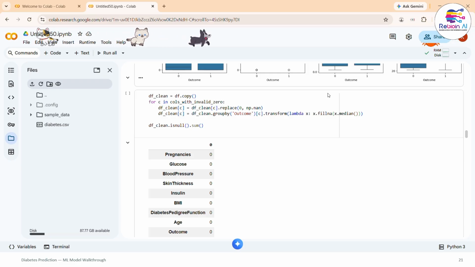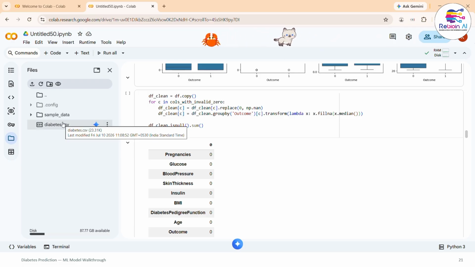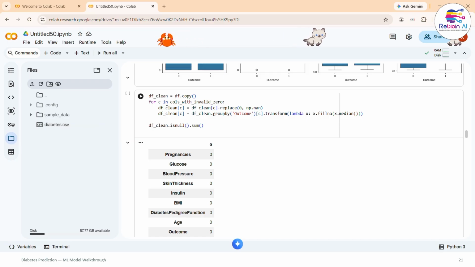Now, in this cell, we'll be cleaning our data. Here we are using df.copy. It creates a copy and keeps our original data as it is. And after creating a copy, it starts cleaning the data.